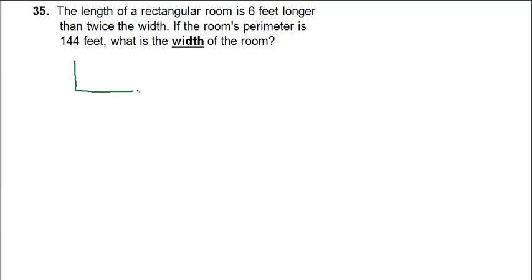So what we do is we have a rectangular room, and I'll put in the different parts. We have length, width, length, and width. And now we can fill in the information on a new drawing based on the word problem.